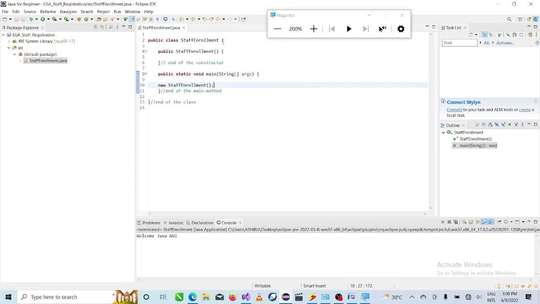Now to the class declaration. For you to have a GUI, you need to modify the declaration of the class. Public class, class name. The class name here is staff enrollment. Then you now say extends. You know, in Java, if you want to inherit a given class, this is the keyword. Extends what? JFrame.